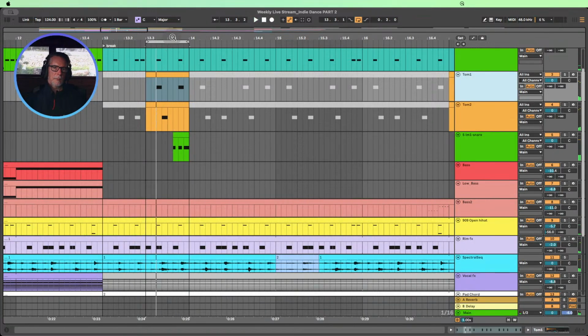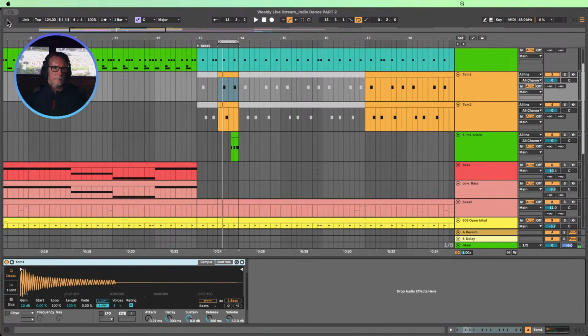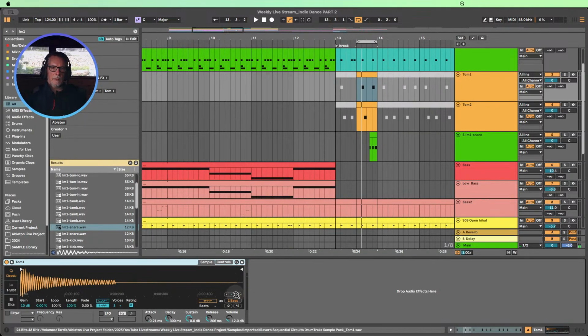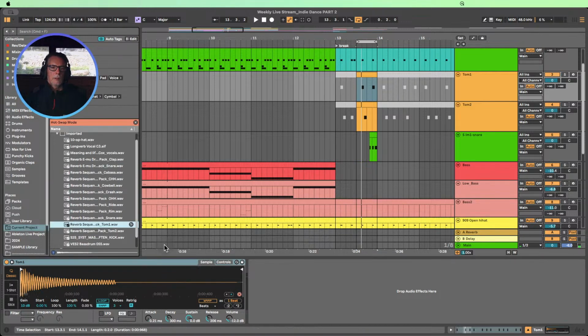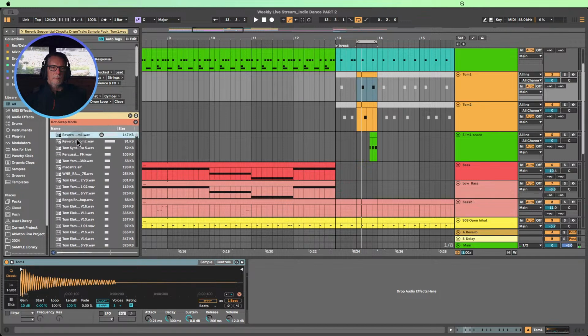And let's maybe try out some other toms as well, just while we're in here. So we're going to go down to tom 1, open up our browser again, and let's click the hot swap on that sample, which should find it somewhere here. And then let's click sound similarity, see what we get on this list here. Let's maybe try this one.